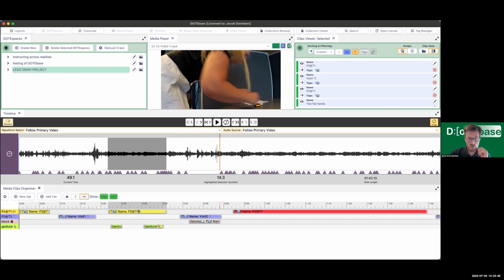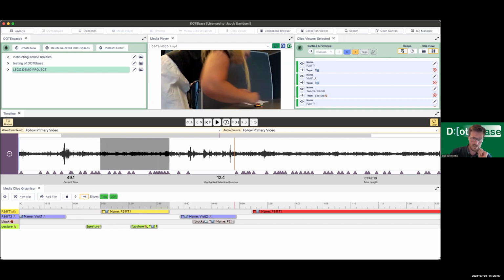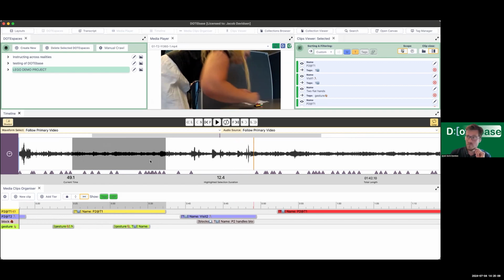Another option is to move them on a horizontal level. So now I can move the clip to a different time position. I can also extend or minimize the in and out points of the media clip in order to find the correct position. And we can zoom in on the media on the waveform in order to extend the media clip organizer view as well.